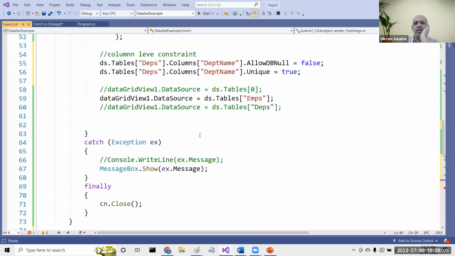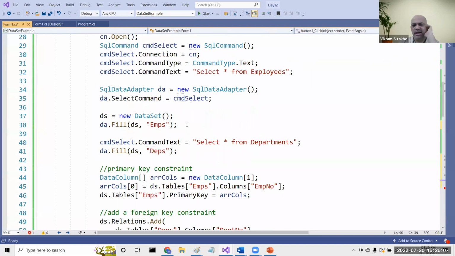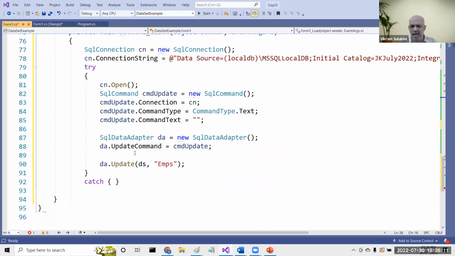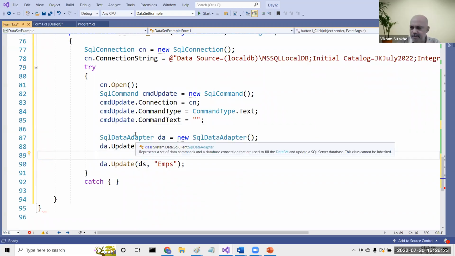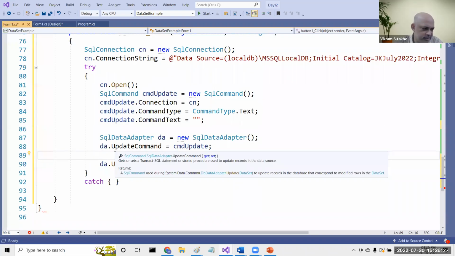If you look at the syntax for da.fill, this had a similar syntax. So whatever you're doing in fill, we're doing something similar in update. This is one command. How many commands would we need to write?